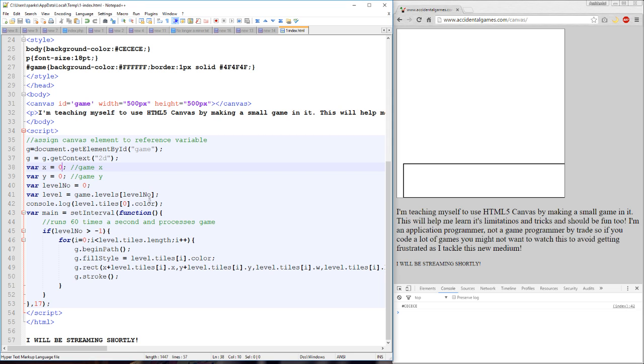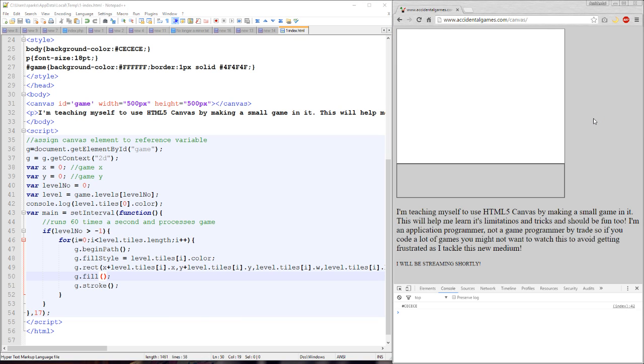Okay, so things are going okay so far. Had a few hiccups, but generally looking good. I wonder why the fill style isn't working. Oh, I think I know what I need to do. I think I need to g.fill. Now I think it'll fill it. There we go. Great.